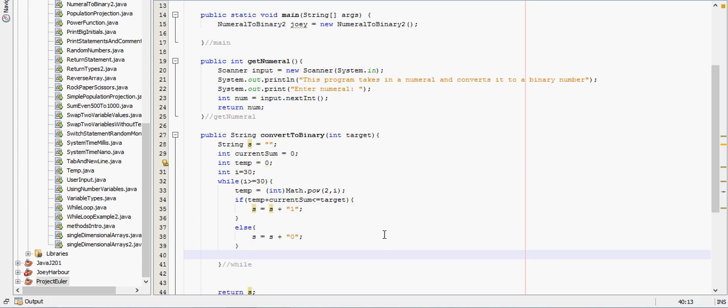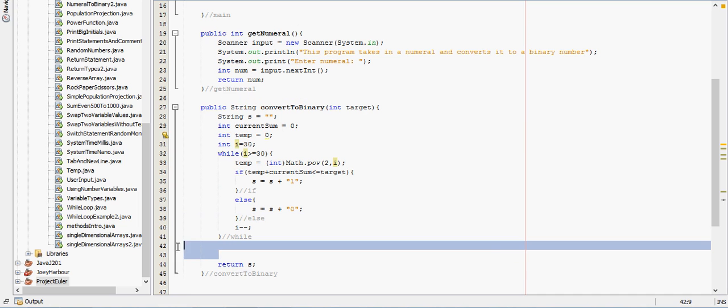And no matter what, we want to iterate i downwards, not s, so i minus minus. And we'll put our comments in there just for good form, or what I consider to be good form. Other people may call it bad form. Alright, so this should be working, I believe.